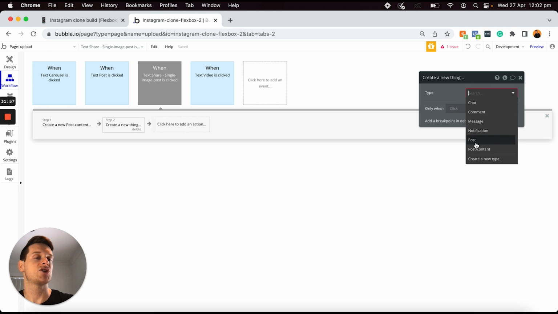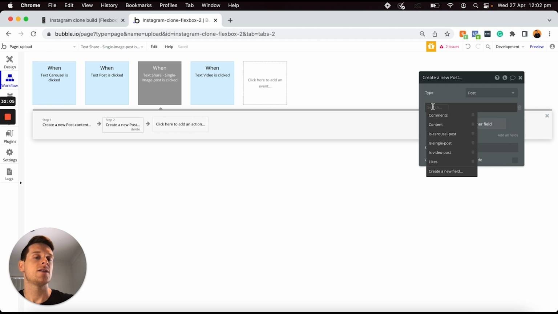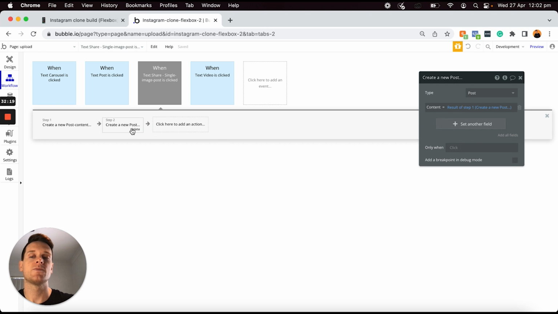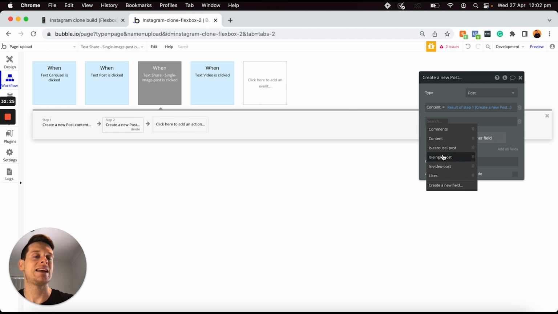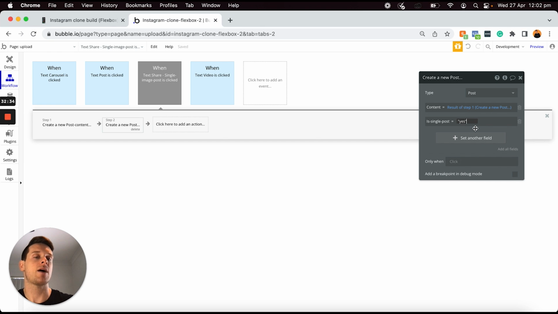The thing I would now like to create is going to be the actual post itself. And then when it comes to the data fields here, the first thing I'm going to need to do is link the post content to this post itself within our database. So I'm going to select that the content data field should equal the value of the result of step 1 in our workflow. So that is the step where we actually created the post content. I'm then going to update the is single post status for this particular post. So I'm now going to set this value to equal yes, because a user is in fact publishing a single post. And that's actually all of the data fields we'll need to register under our post data type.